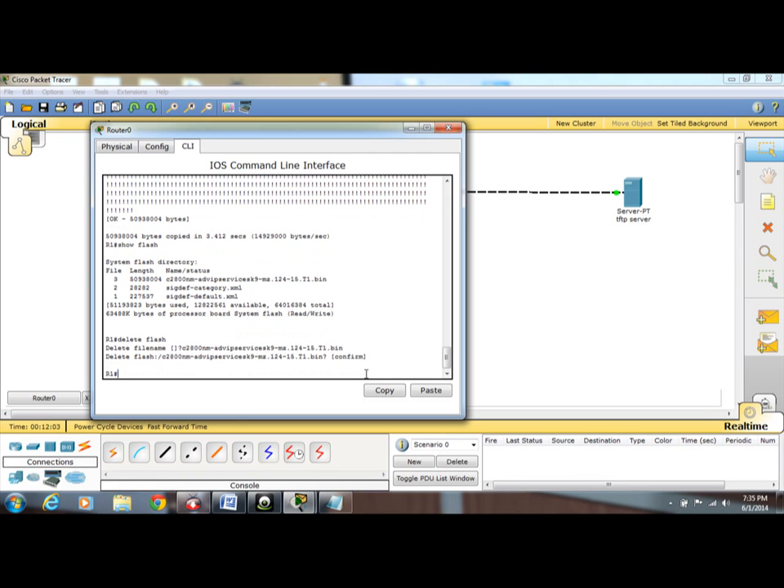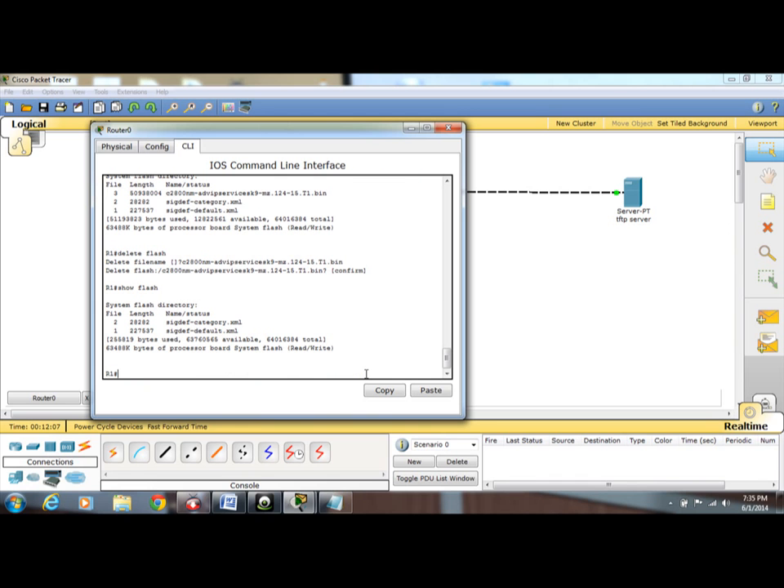To check whether the file is deleted or not, type the same command show flash. Now there are only two files, both are XML files, but this file is already removed. So now the router is in working condition. When the router is not reloaded, not restarted, it is in working condition. You can delete the file or you can back up the files.